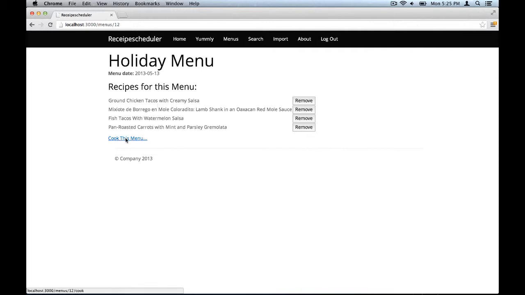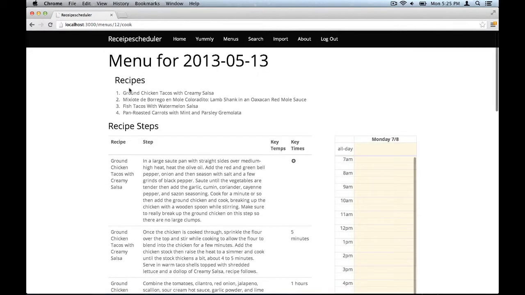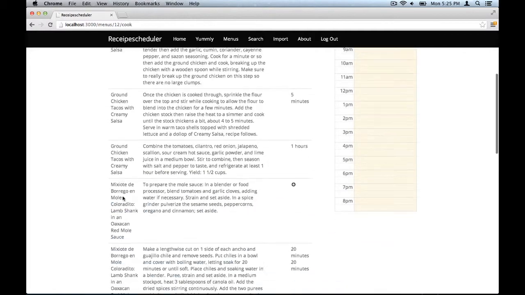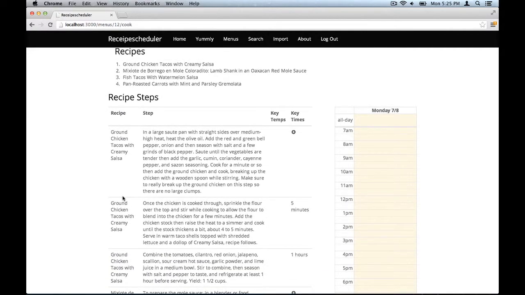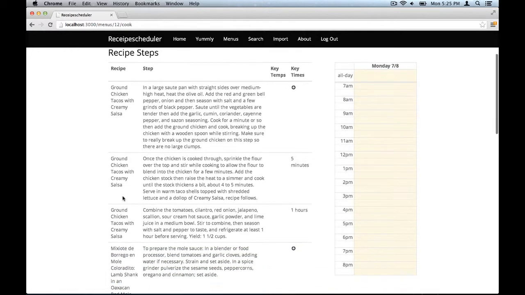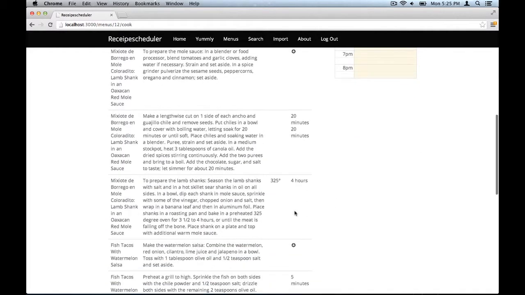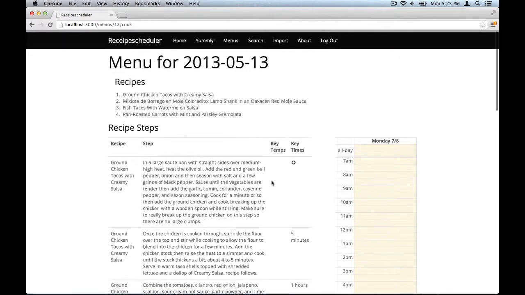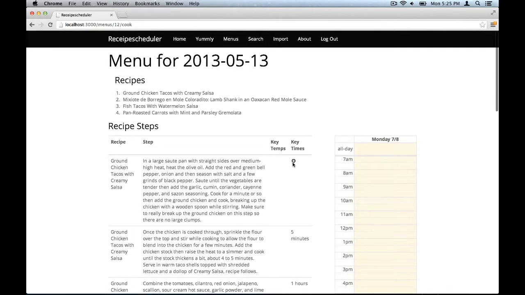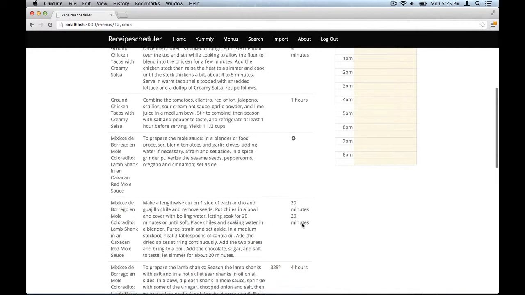So when I'm ready to cook this menu, I can say cook it, and now I see my four recipes and I've got all of the steps broken out. You can also see that I'm starting to extract some information from the recipes that I'll use to schedule these steps. So you can see certain of the steps have some times that have been automatically extracted. Other steps have oven temperatures that have been extracted. And I was just starting to work on the ability to add times manually and other things manually.